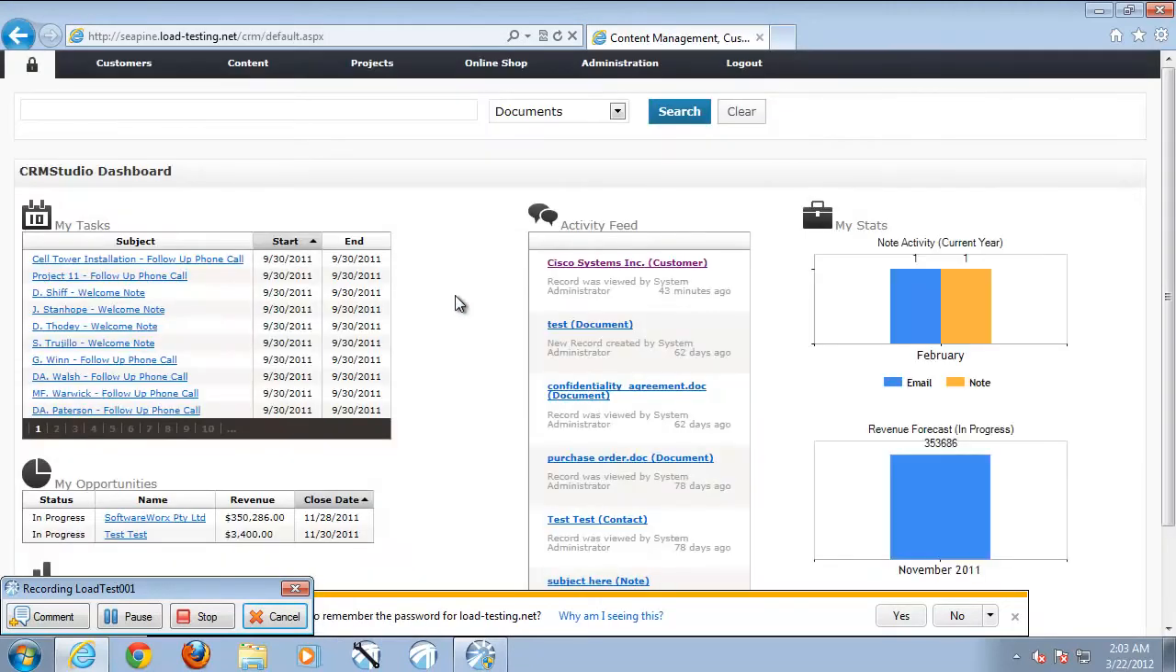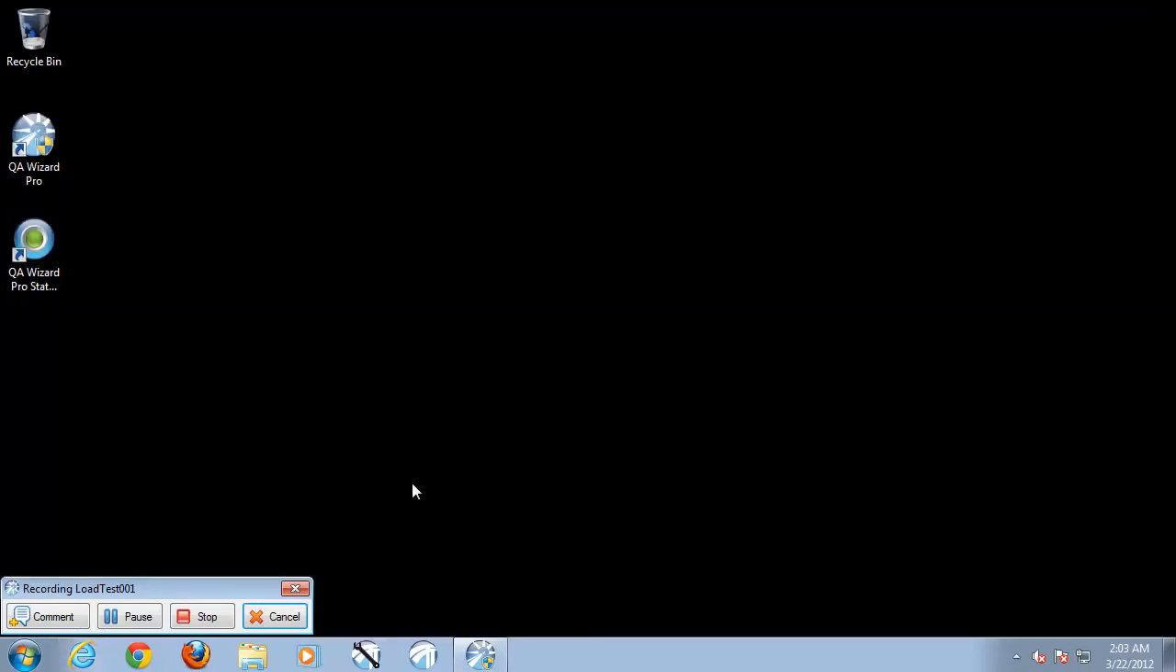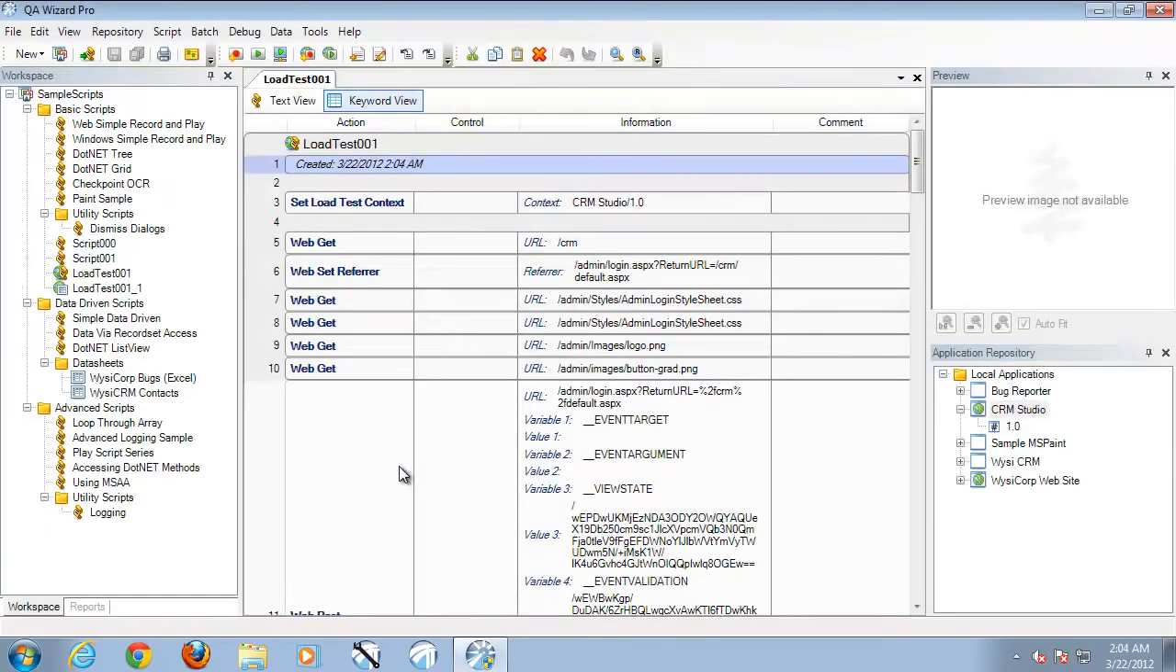Now I'll be executing a number of actions on my CRM system, and as I do so, QWizard Pro in the background is now recording all of these actions. Once I've completed the actions that I would like to execute, I'll simply be closing my browser as well as hitting the stop button from the QWizard recording toolbar. QWizard will now generate my script for me. The script can be viewed in the keyword as well as text view.